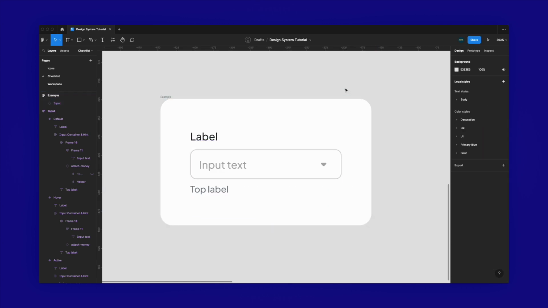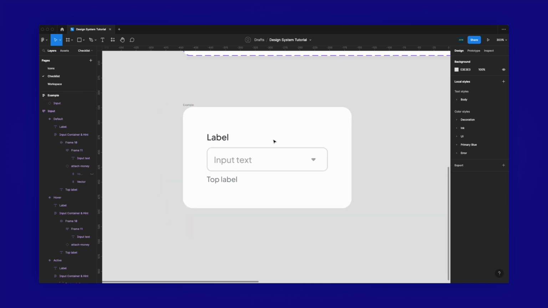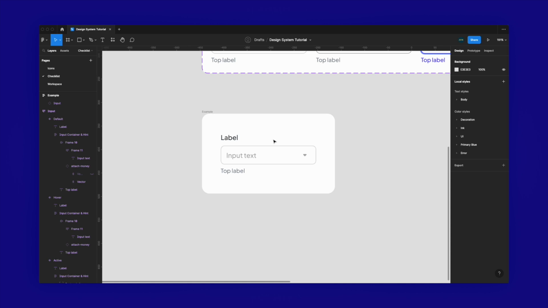So in a few minutes, we've built this really scalable, easy to use component using these awesome features that Figma's introduced. So this is our first component done. We've already got a text input. Next in the series, we're going to go through buttons, checkboxes, a bunch of other really useful components.